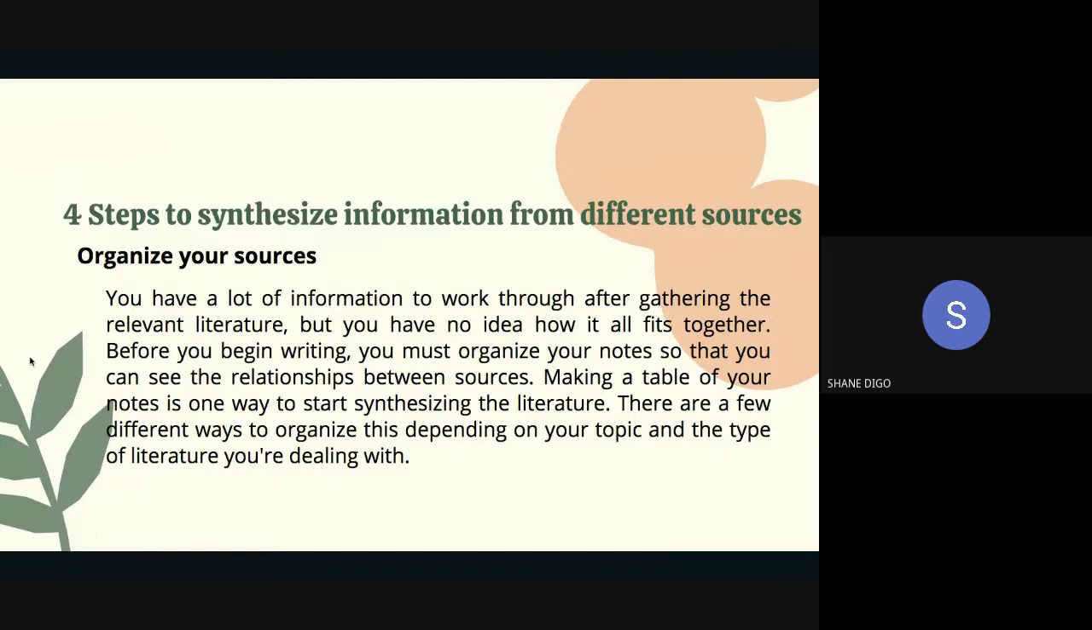Making a table of your notes is one way to start synthesizing the literature. There are a few different ways to organize this; it depends on your topic and the type of literature you're dealing with.